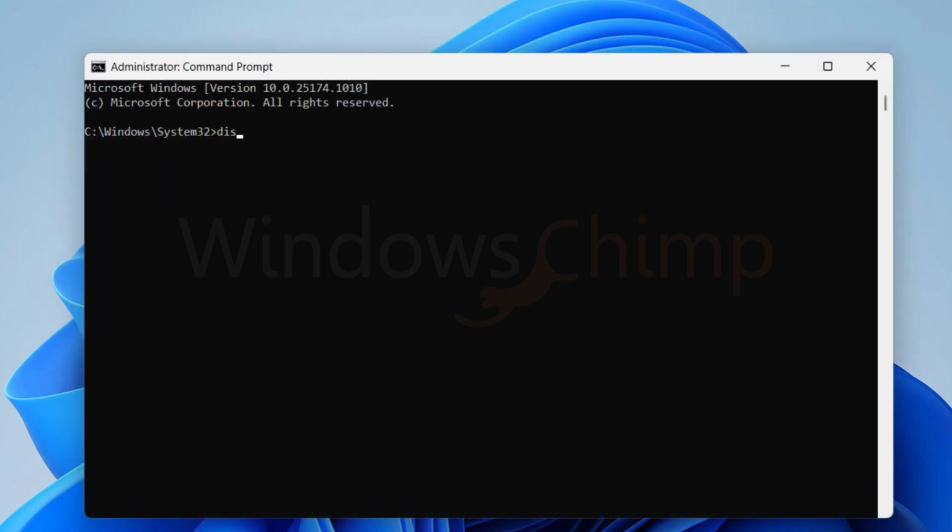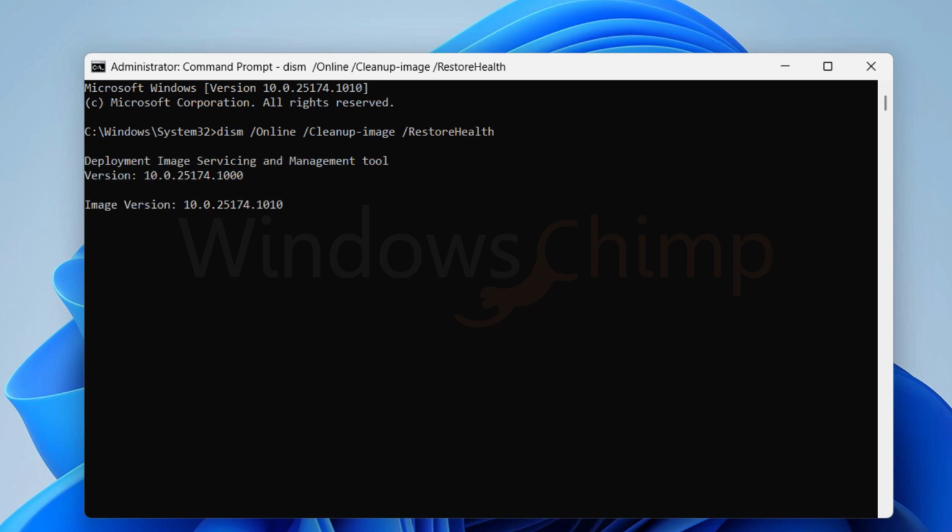Then type DISM /online /cleanup-image /restorehealth. Now press Enter. The action is going to take some time. Let it complete, then restart your PC and check if your issue is resolved.